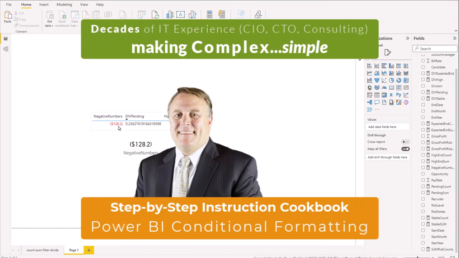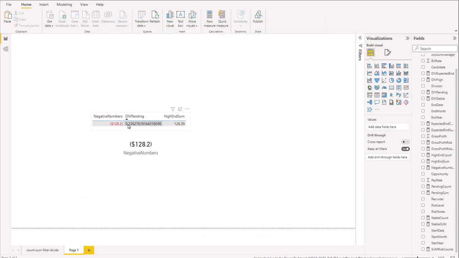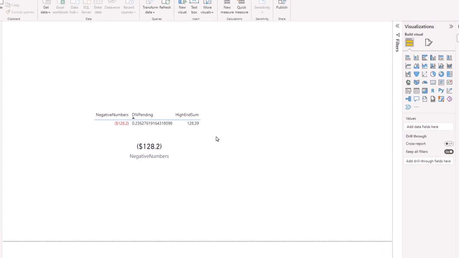So let's go ahead and take a look at how to put parenthesis and color on a negative number. This can be done in some of the displays within Power BI, but not all of them. So stay tuned, we're going to jump right to it.